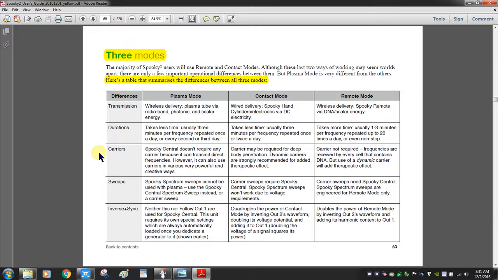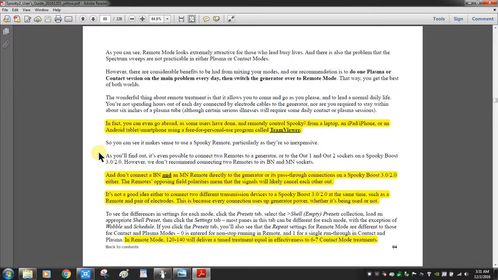This talks about using TeamViewer. If you're remote from your rig, you can remote control your rig. I don't use it, but some people do. If I travel, I take my physical equipment with me so I can manipulate it, rather than trying to leave it connected to the internet and use TeamViewer, but it can be done, and that's this section. It's talking about remote mode, and 120 to 140 times equals 6 to 7 of contact. So this is good to know.